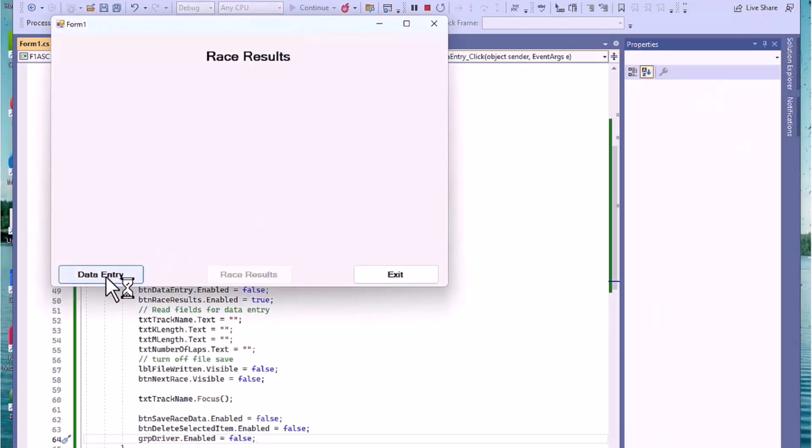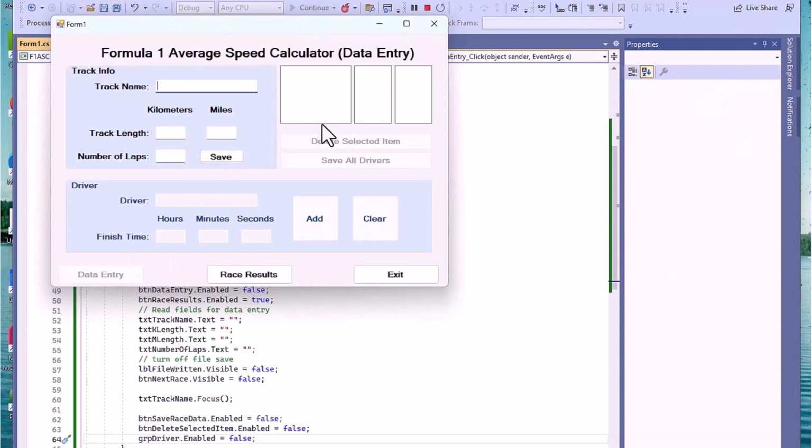Hit our data entry screen. We come up. This is all unenabled. I can't even get in here. I can't type in any of these things. All I can do is enter track information. So that's going to allow me to actually put stuff in here. When stuff is put in here, I'll then be able to hit save and turn all this stuff on. So that's what we're going to program next.